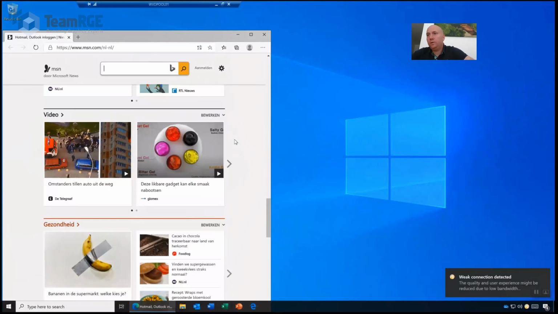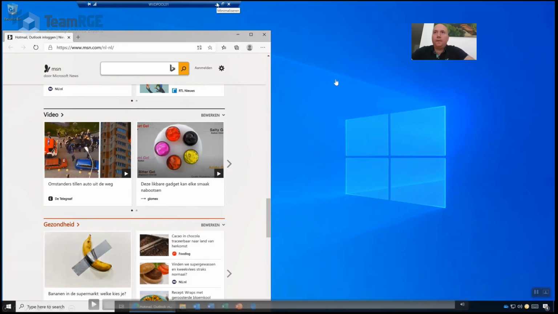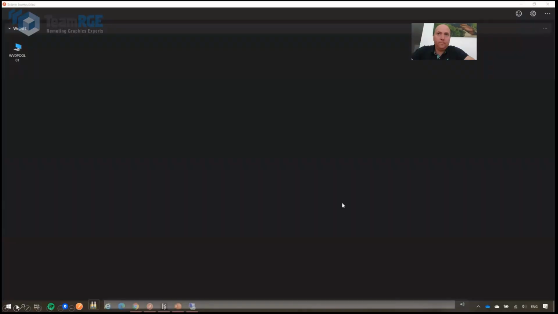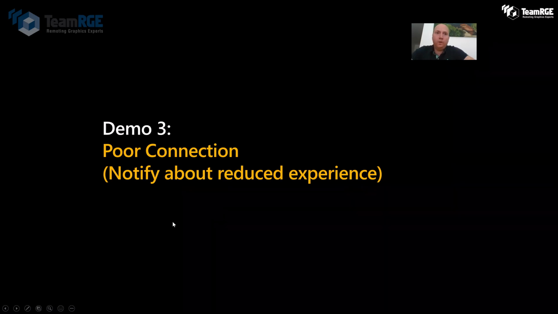As you can see, there will be a notification now. There's a weak connection detected and the quality and user experience might be reduced. So when I click on the icon, I can see that there's pretty low bandwidth, and it will show a warning to the user that there might be something wrong now with your connection. Okay, and let's go to the next demo, when there's a poor connection detected, so when things go worse.